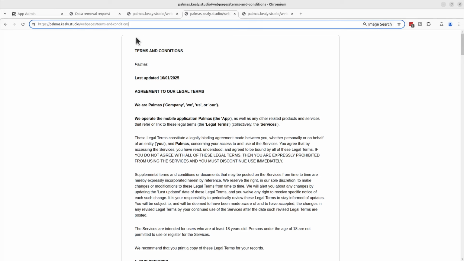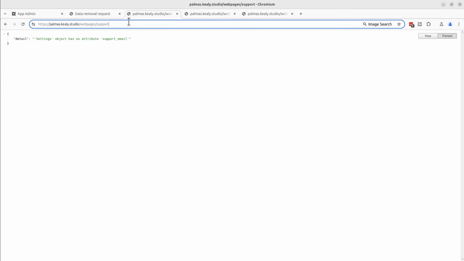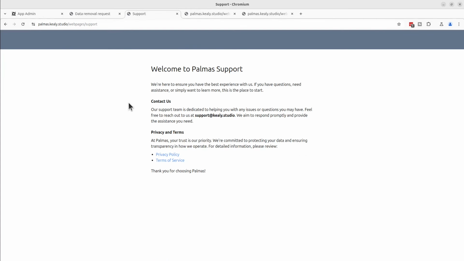Of course, it's going to look even better if it's something like palmas.com, but it's going to be whatever domain you happen to own. There are two other important things that you're going to need. One is the support URL. I've also got a template for the support, and it can be as simple as an email address and a link to the privacy policy and terms of service. The App Store just needs to know that something is there and that there's a support email.